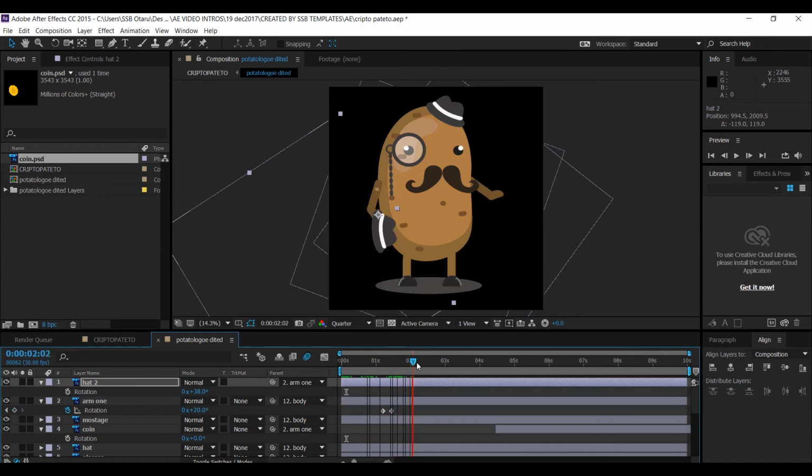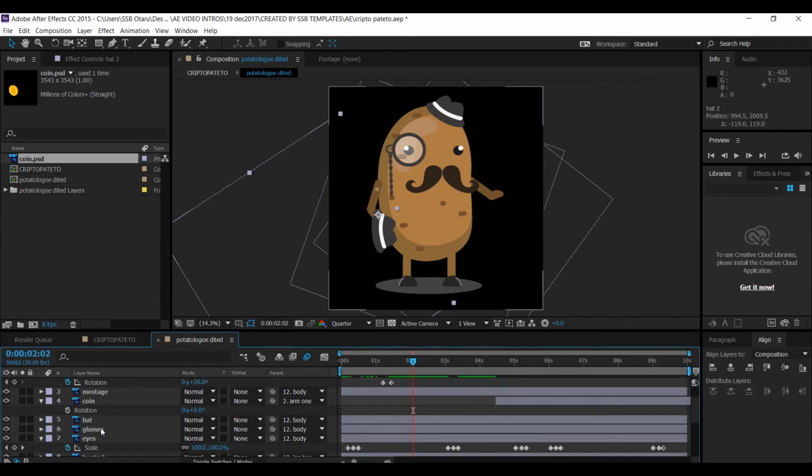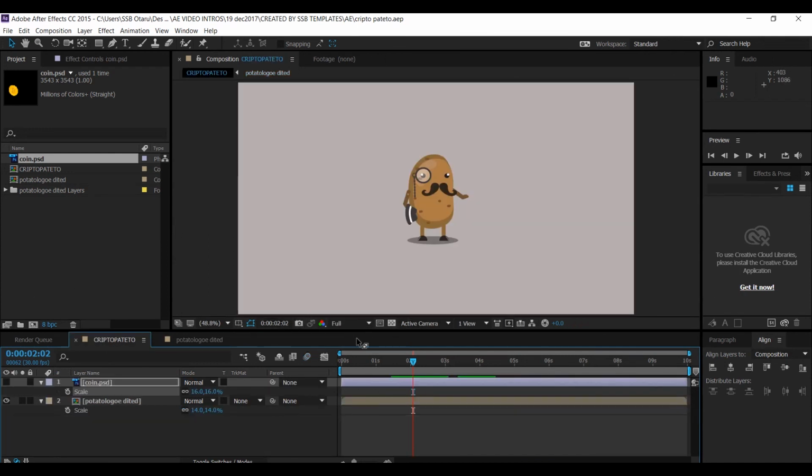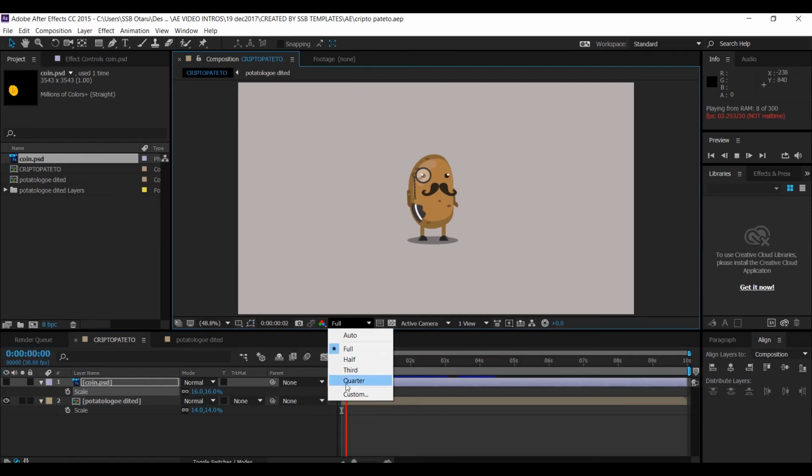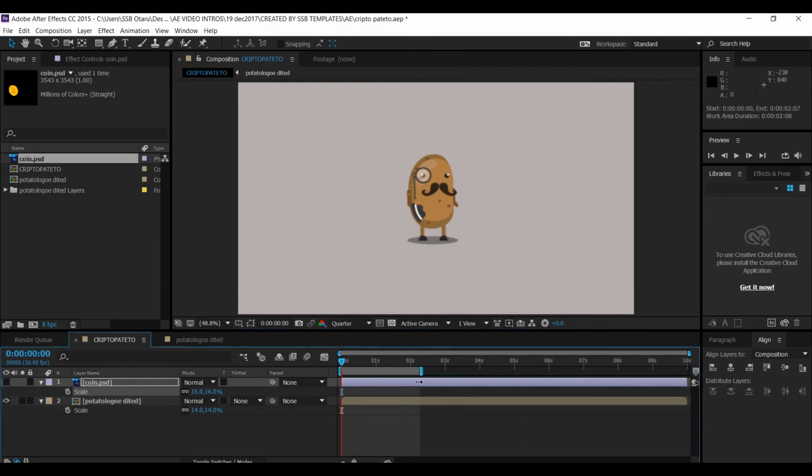So in this case now, we have to push back the first hat. We don't want it to show now, for the time being. So let's see what we have on the main animation here. I'm just going to keep this as simple as possible. Let's make this a quarter and bring this to about here so that we have a picture of this.